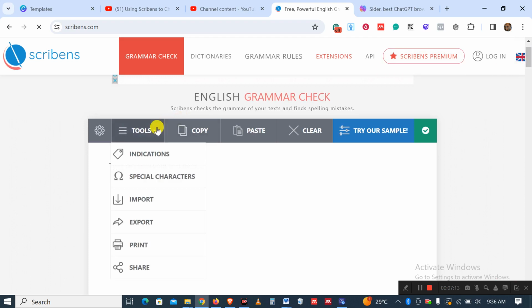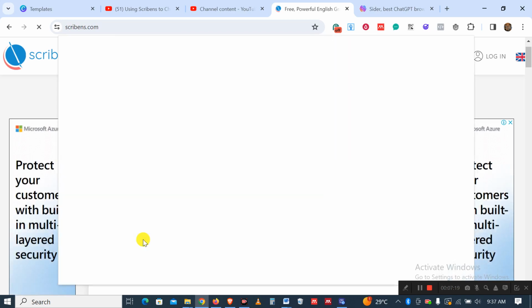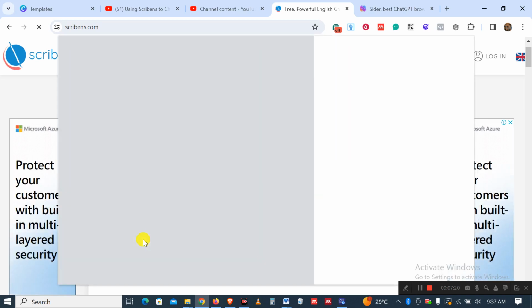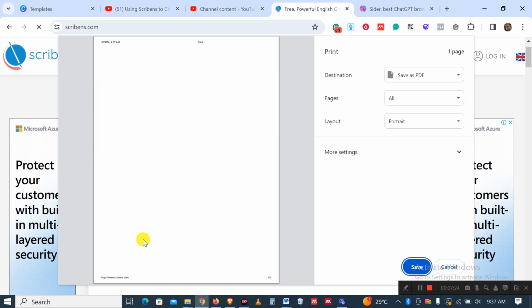All right, so let us also go back to the tools as well and finish all of them. Share, print is if you want to print. It will show you how to print your document. Do you want to print your document as a PDF, or do you want to print it as a Word?